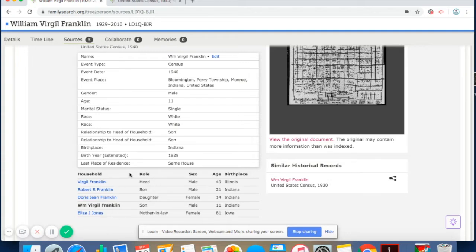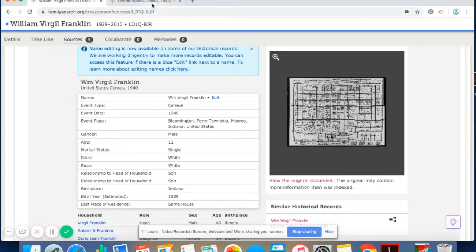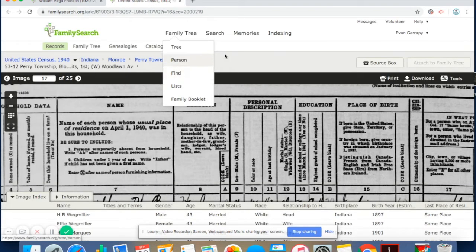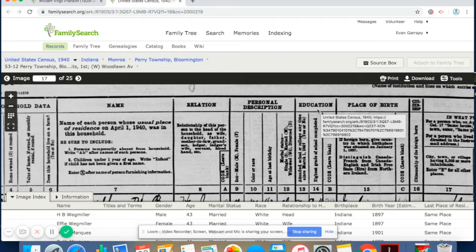So the relationship to head of household is number 6. Number 7 is education, and for that I'm going to have to show you the actual image of the census record. I already have it open in this next window. I have this zoomed in using this handy plus sign over here on education, and you can see the categories, the little boxes: attended school or college in the time since March 1st, 1940, and it's a yes or no.